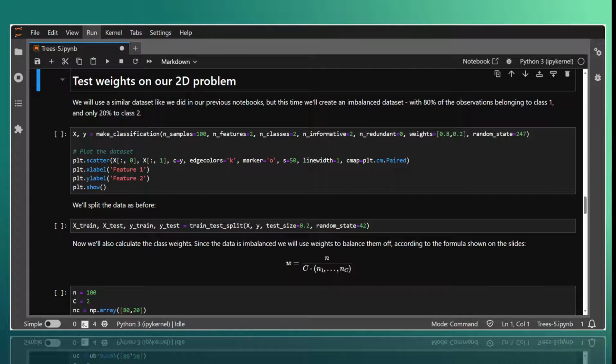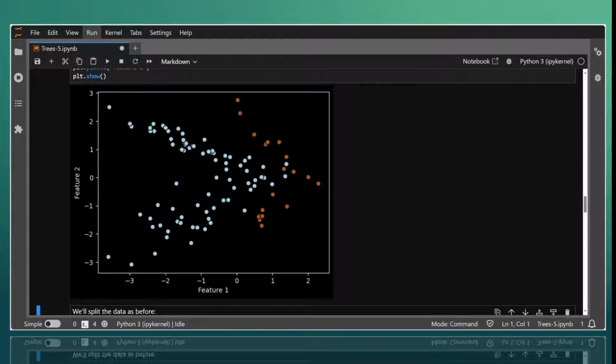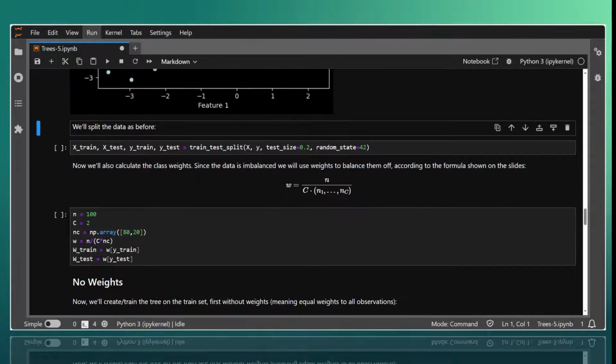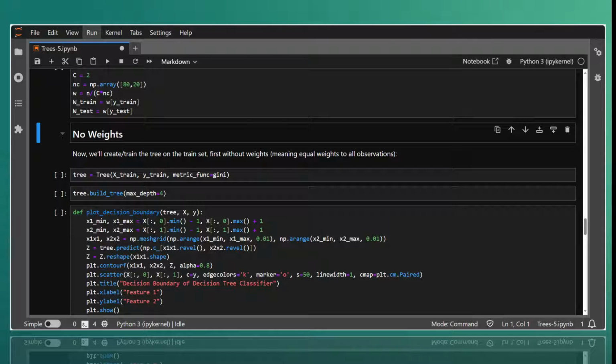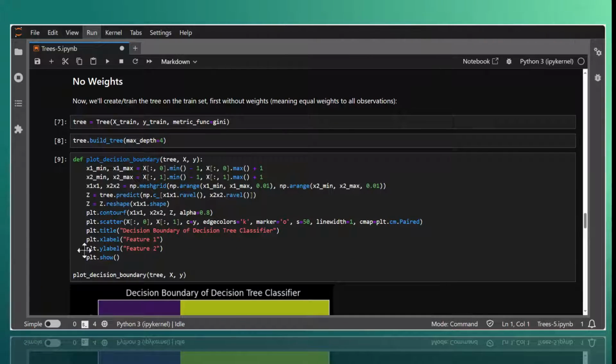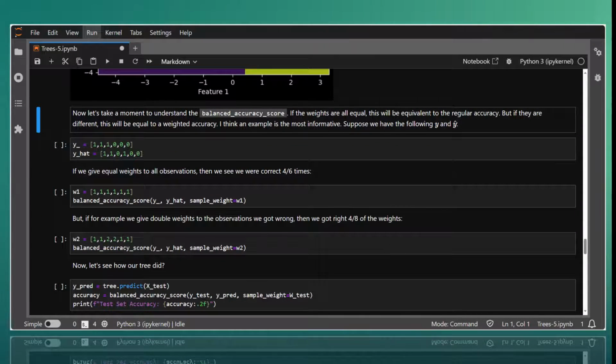Now let's try it out. We'll use the same dataset as before, only this time we will make it imbalanced by specifying the weights here. You can see there is much more pale blue points than dark orange. We'll calculate the class weights according to the formula that was used in the slides. If we fit the tree once without the weights, we get the following decision boundary. We are going to use the balanced accuracy score metric instead of the regular accuracy. If the weights are all equal, this will be equivalent to the regular accuracy. But if they are different, this will be equal to a weighted accuracy.